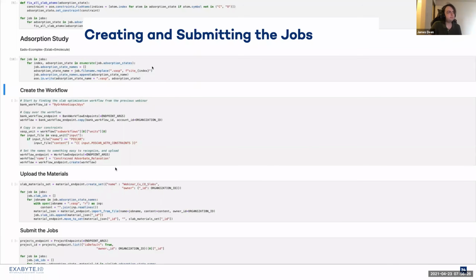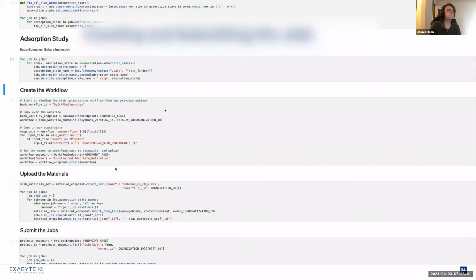So now that we have our list of slabs, we can go ahead and start thinking about submitting these to the platform. And in order to submit a job to the platform, I need a workflow, I need a material, and I need a job. And so that's what we're going to be generating here.